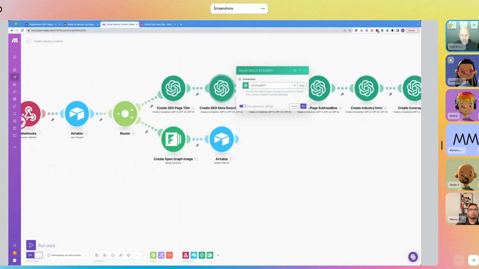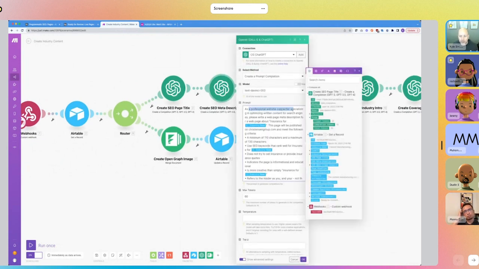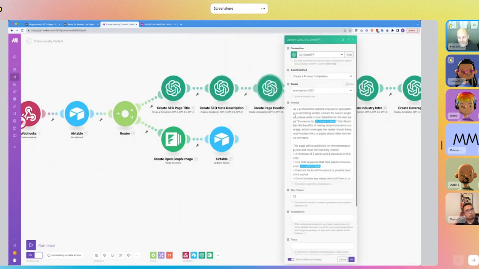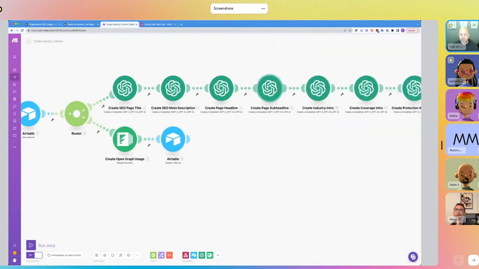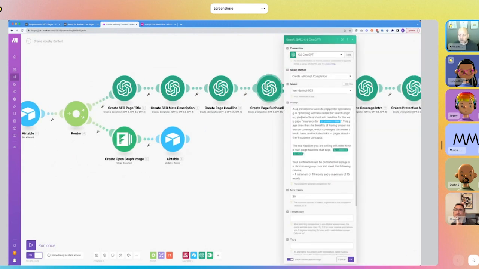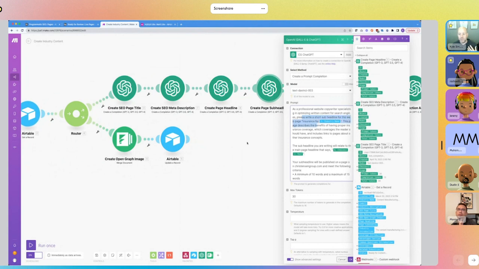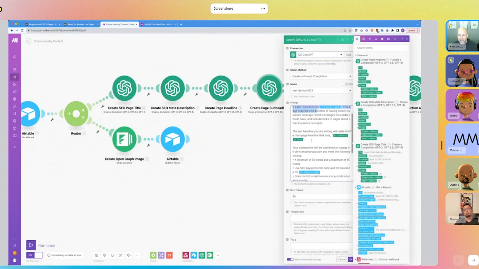And then I did the same thing with meta description. As a professional website copywriter, blah, blah, blah, I need a web page meta description. I need a headline. Please write a short headline for the web page insurance for dentists. And so I just have all these prompts where I'm saying, now I need a subheadline. Please write a short subheadline for the page insurance for dentists. And then I can give it more context. So I can actually daisy chain these together a bit. So I could say the subheadline you are writing will relate to the main page headline that says, and then I've actually fed in the headline from the step before.